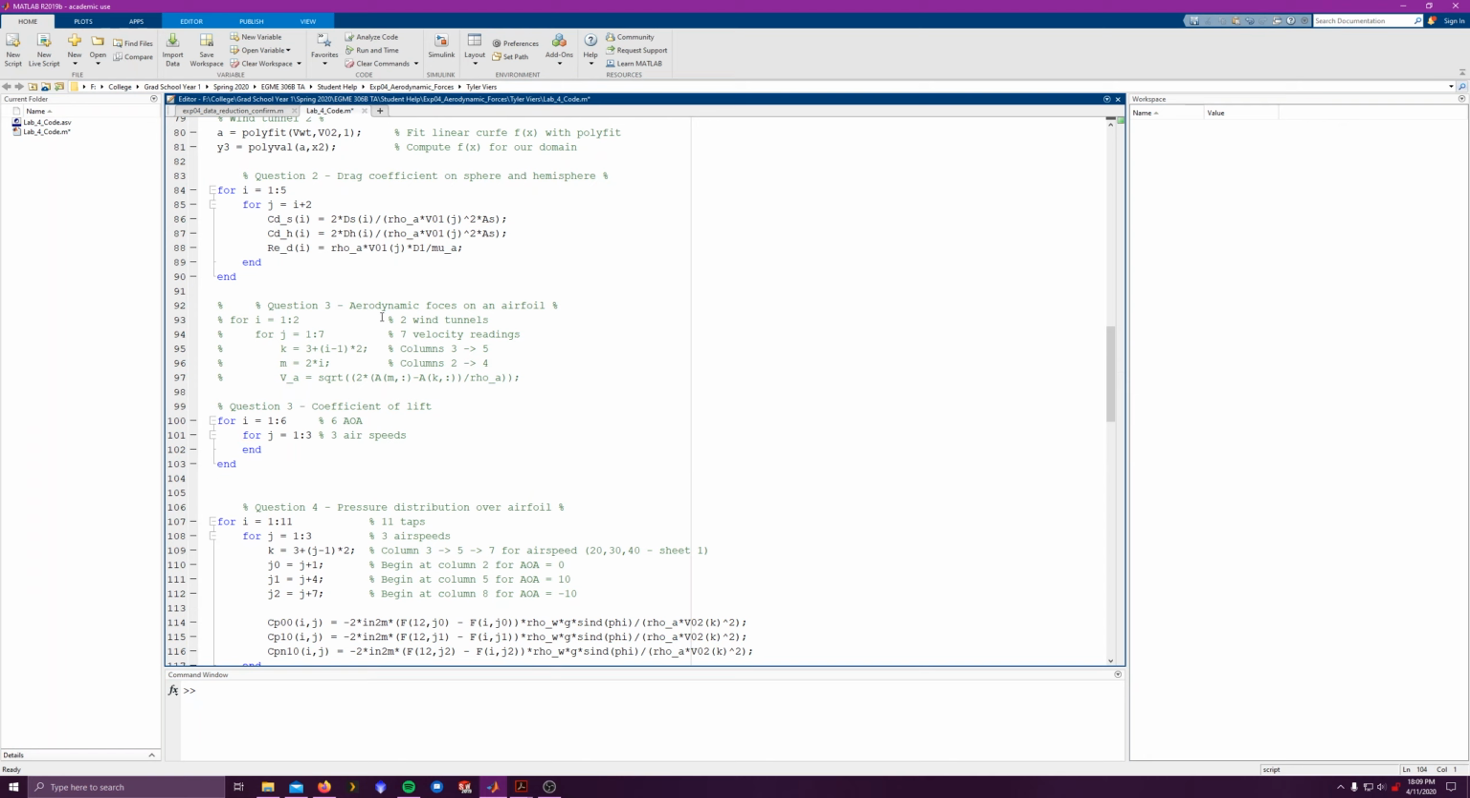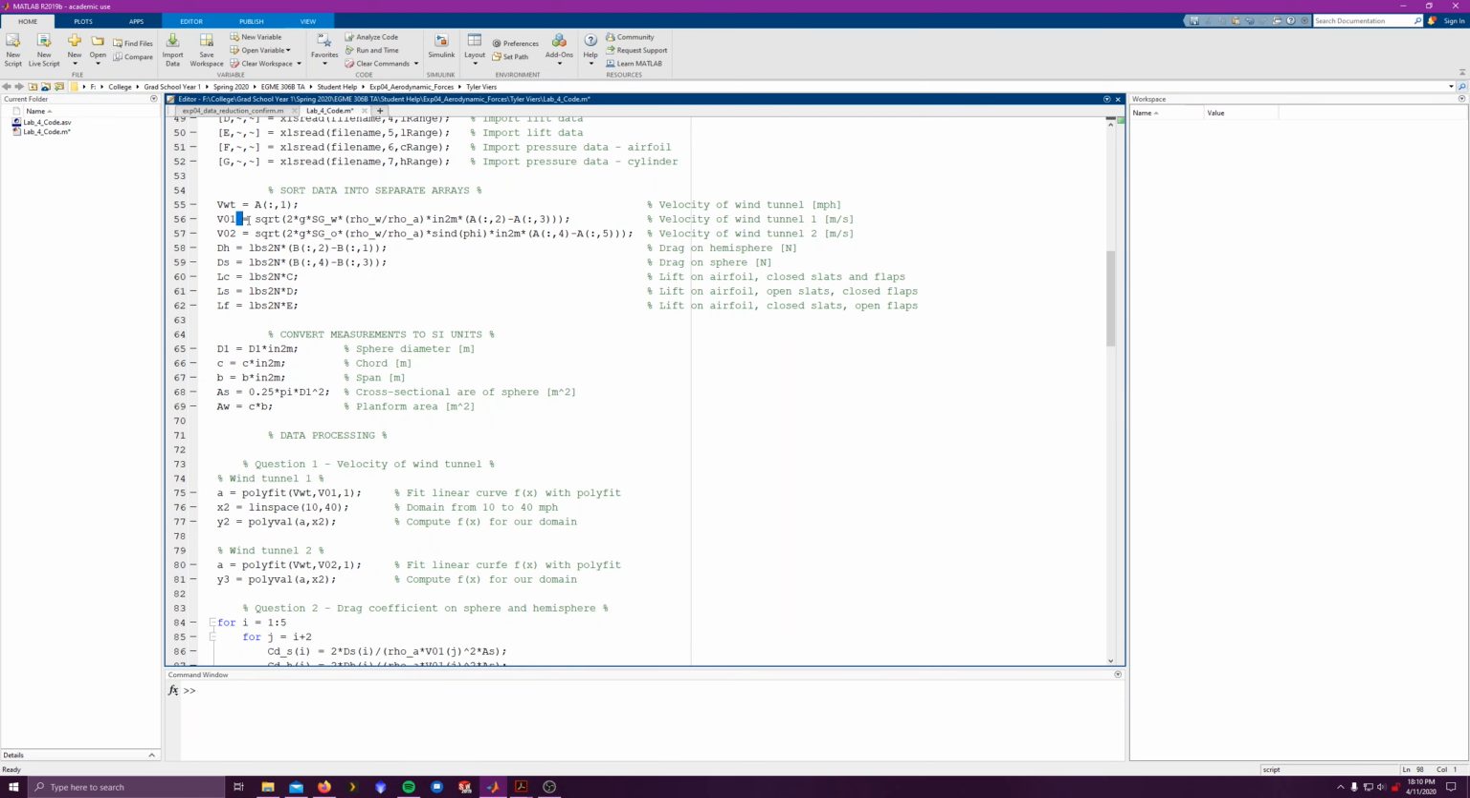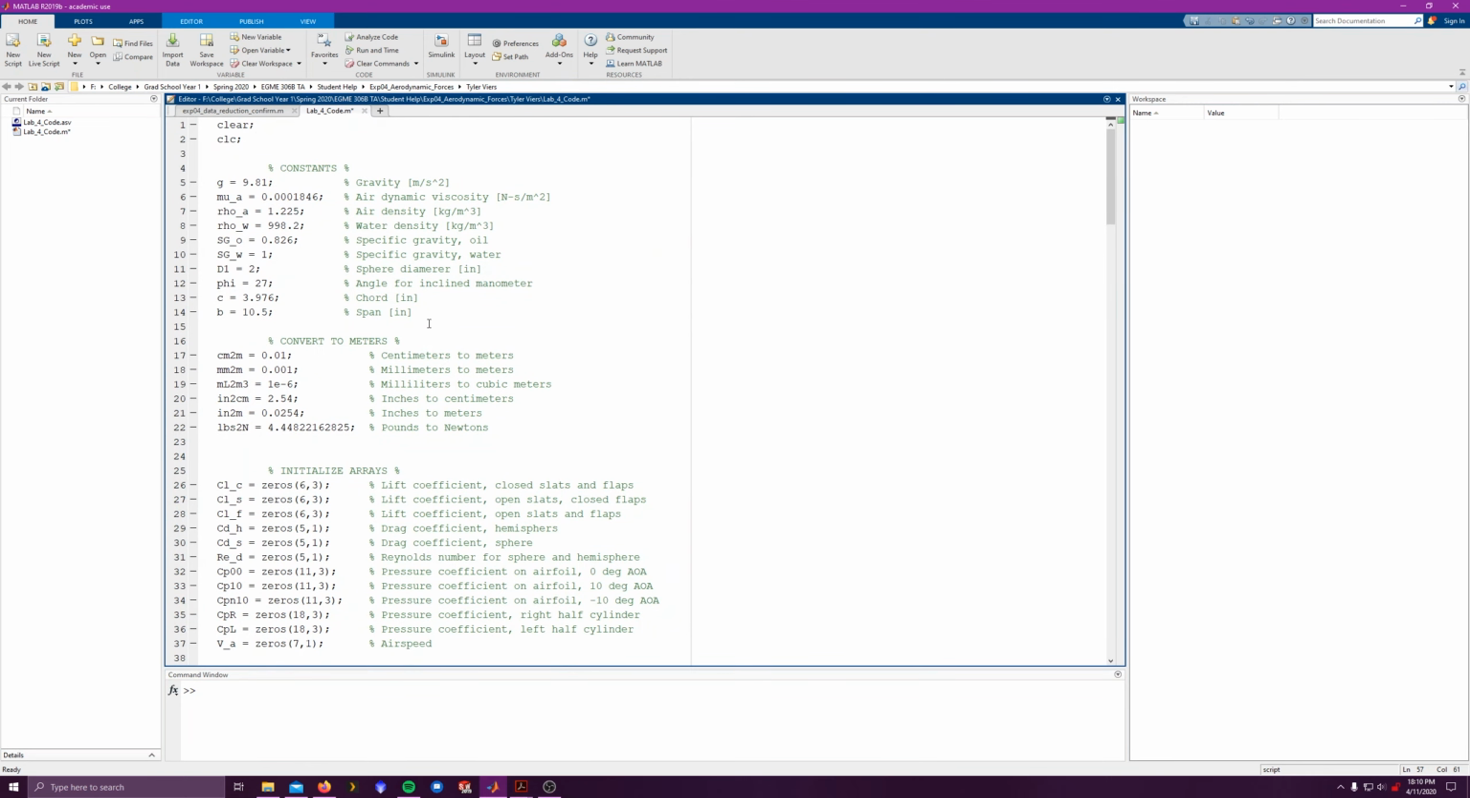Okay, so you had 2 wind tunnels, so we don't need to do that. We're going to use data from wind tunnel number 1, and that's going to basically be for our free stream air velocity. So you don't have to solve for this because we already did that up here. VO1, that's the free stream air velocity for the first wind tunnel, and then VO2, that's the free stream velocity for wind tunnel 2. And then we also know the free stream air density, that's just rho A.